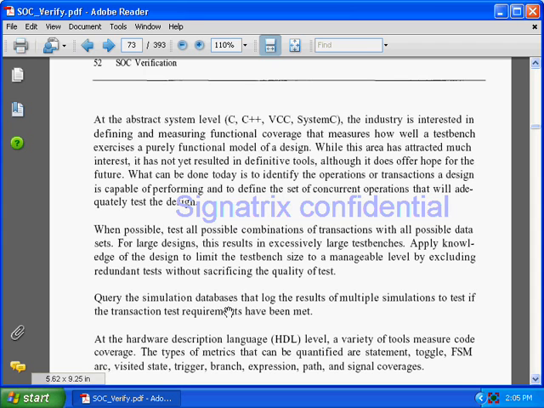Query the simulation database, the log of the results of multiple simulations, to test if the transaction test requirements have been met. What they are trying to say is, after getting the output from the DUT, you will get output in the form of log files. You have to check whether your transaction is met or not, what was the requirement for the transaction test, whether you met that thing or not. You have to check all those things.